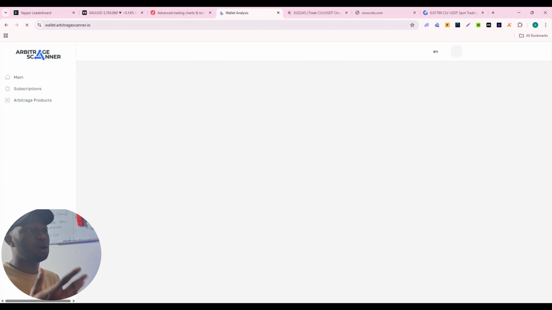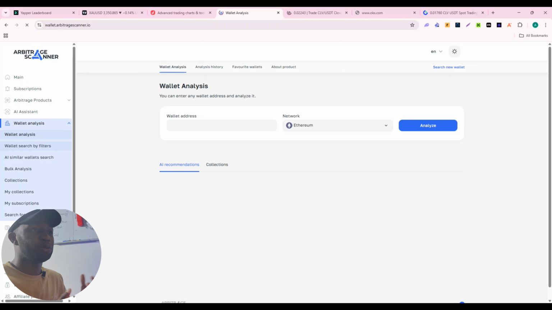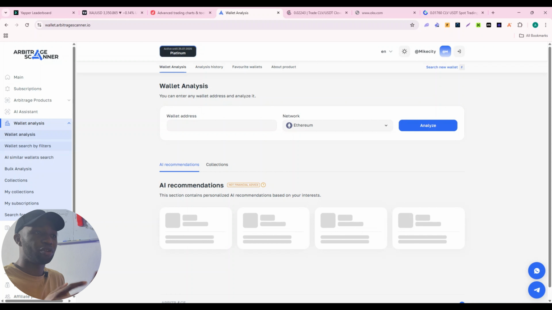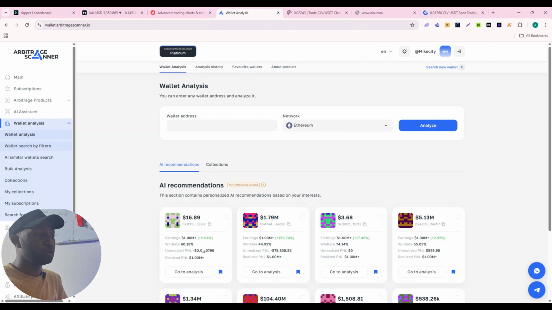Let's say you have a profitable trader, or you have a wallet address and you feel like, okay, this guy is a profitable trader. You can go to Arbitrage Scanner, scan the wallet and see how the wallet has been doing over time. Or you might even have a wallet with funds inside it, maybe on another network. You can use this wallet tool to track the whole thing and know whether maybe there is any hidden gem that you don't even know about.